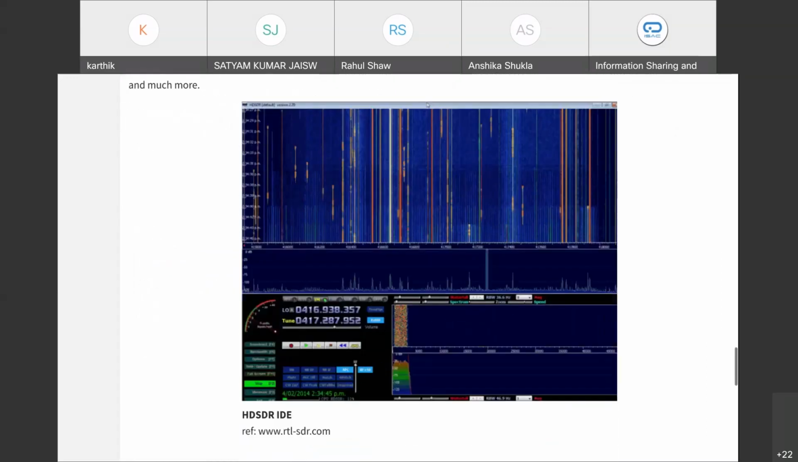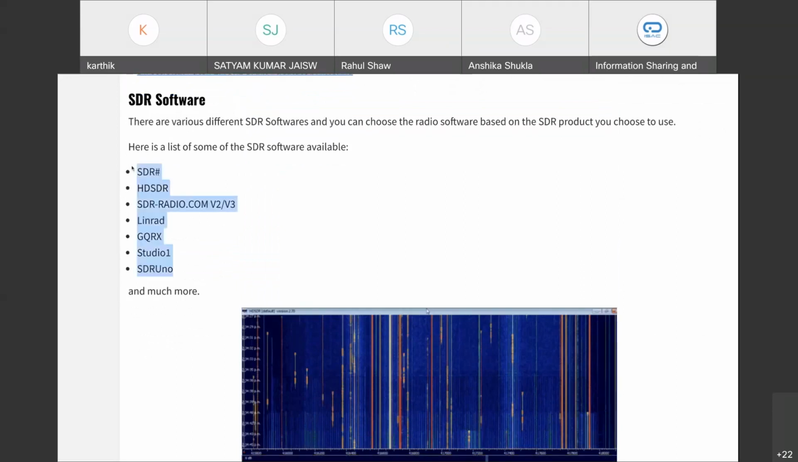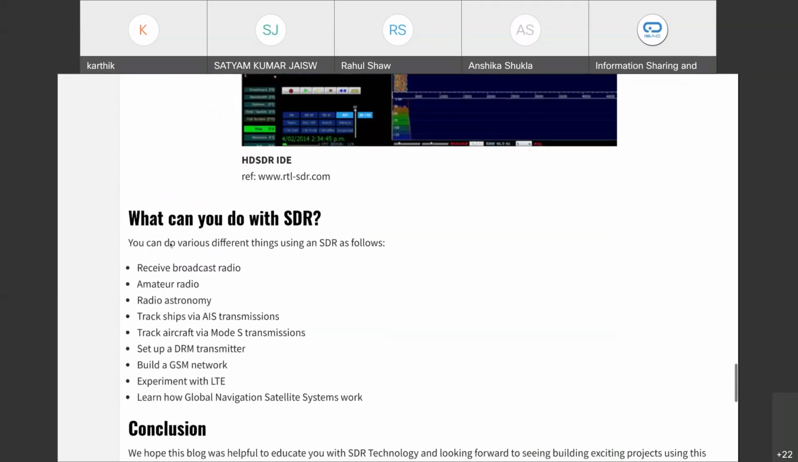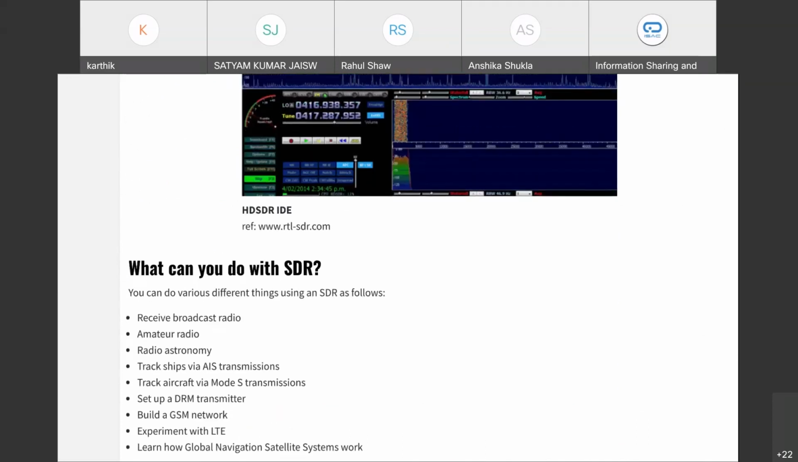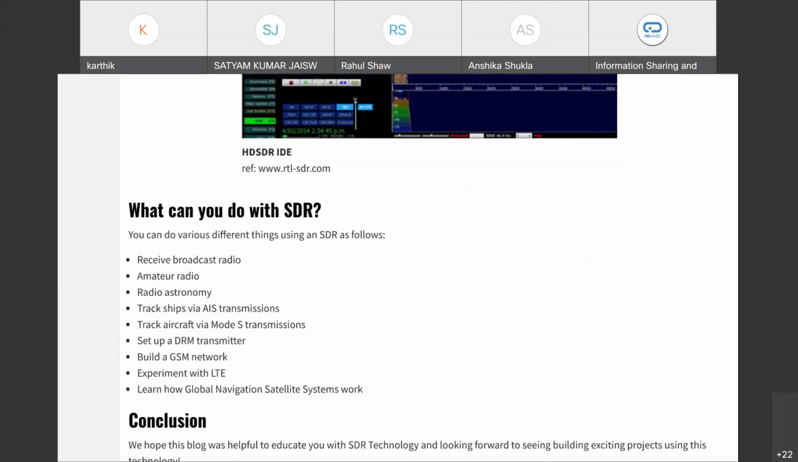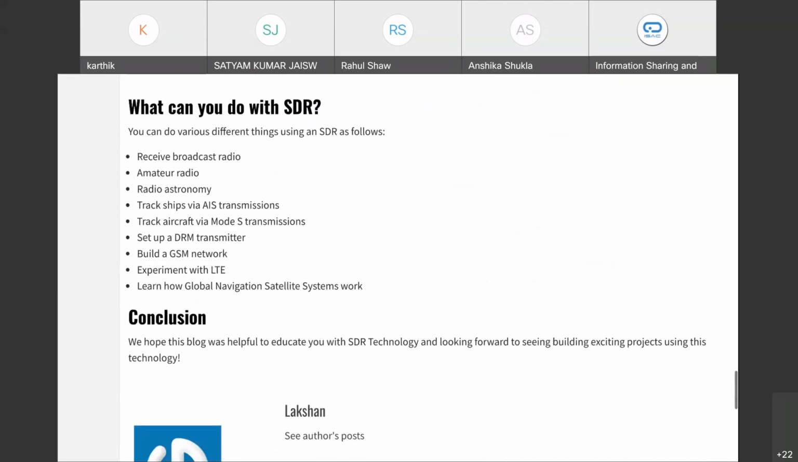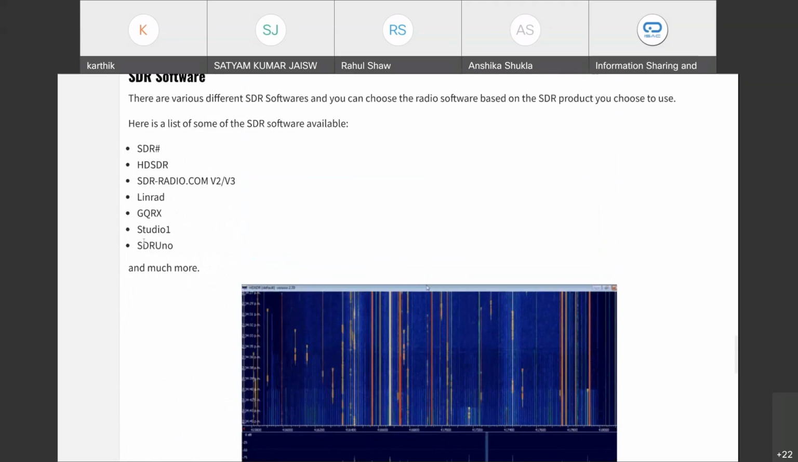Yeah, as I said, these are some examples of the SDR software that you can work with. You have SDR Studio One, GQRX, Linrad, SDR Radio, HDSDR, SDR Sharp, and GNU Radio is one thing that I've told you about, right? GNU Radio is very robust. It requires a little bit of learning, so it's not very easy at the beginning. While SDR Sharp and GQRX are pretty straightforward.